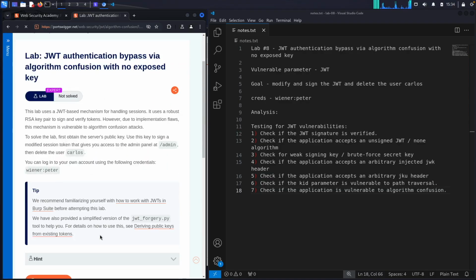Alright, let's get started. This lab uses a JWT-based mechanism for handling sessions. It uses a robust RSA key pair to sign and verify tokens. However, due to implementation flaws, this mechanism is vulnerable to algorithm confusion attacks. To solve the lab, first obtain the server's public key. Use this key to sign a modified session token that gives you access to the admin panel at /admin. Then delete the user Carlos.